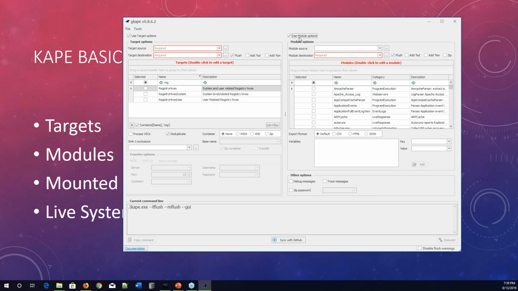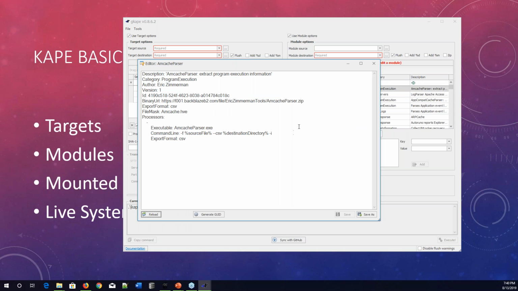On the right-hand side, we have the modules. And the modules will specify, okay, once I've collected this data on the left-hand side, how am I going to process it? What am I going to do with it? So if we collect the AM cache hive, we would probably want to use an AM cache parser to go through that. And so the module tells KAPE what executable to run and where that will go.